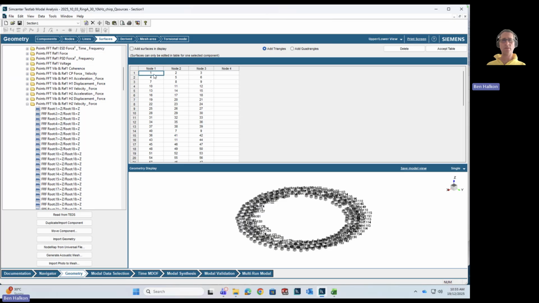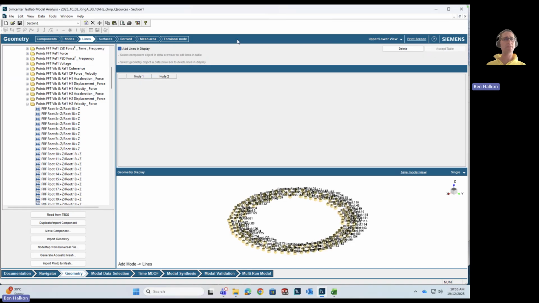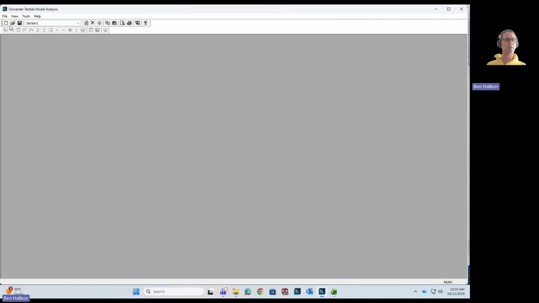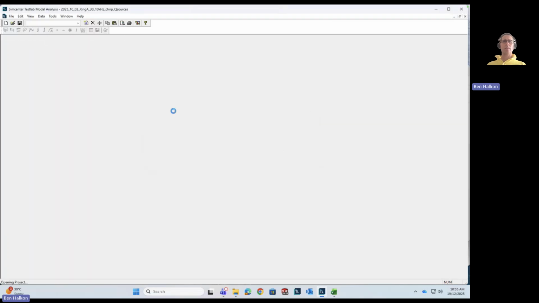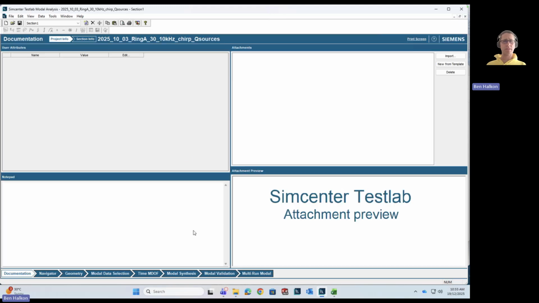It should create triangles that connect 1 to 2 to 3 nodes, but there's a problem with that. I'll just save this and I'll reopen it, see if it will work properly this time. This did work previously.